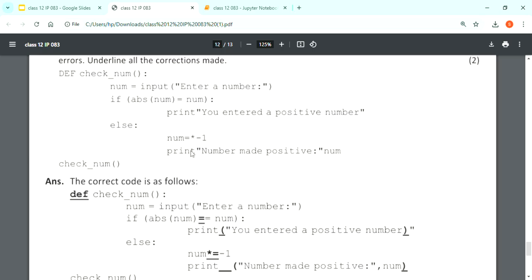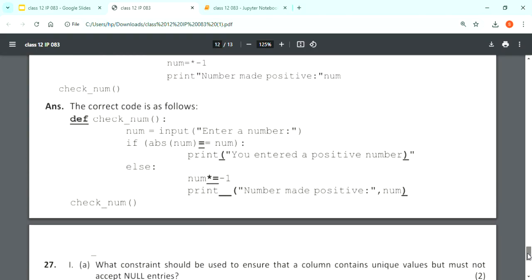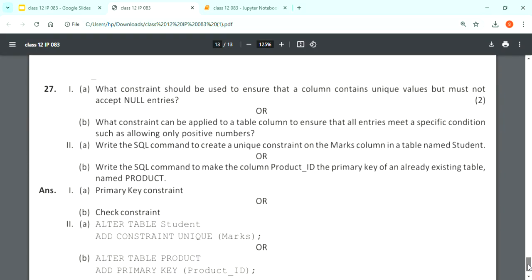And else num *= -1. So how do we convert a negative number into positive? By multiplying it by -1. So this is multiplication and then equals to. It is not equals to followed by multiplication, right? So we have to rewrite that, and again in print we have to give opening and closing brackets. That's it. Okay, so now let us see the last one.